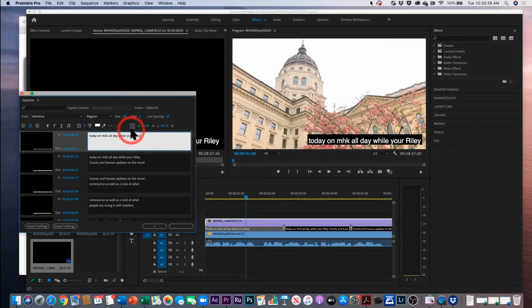I want mine on the lower third and center. So I'm just going to click that box, and you'll see our text move right there. So now our text is pretty much readable. I can do a variety of other things with that.